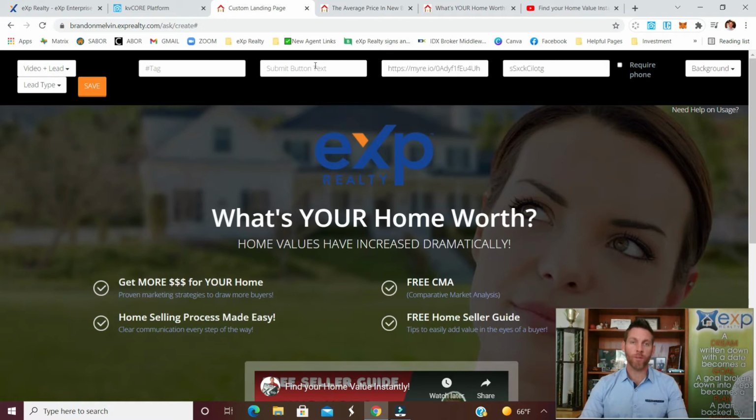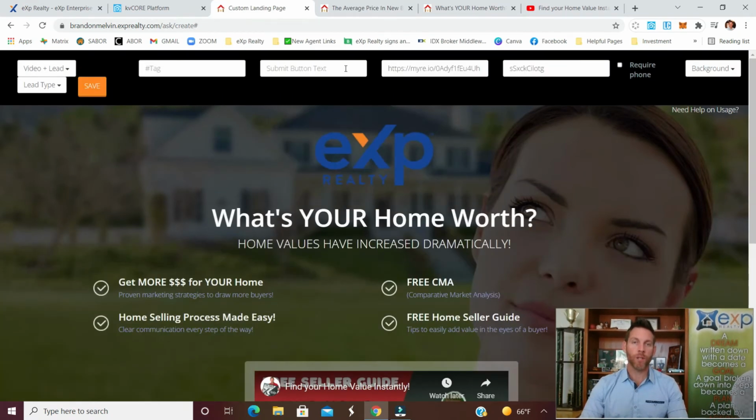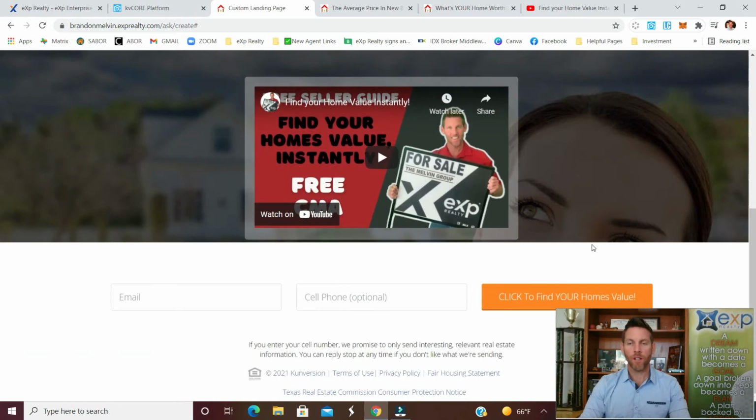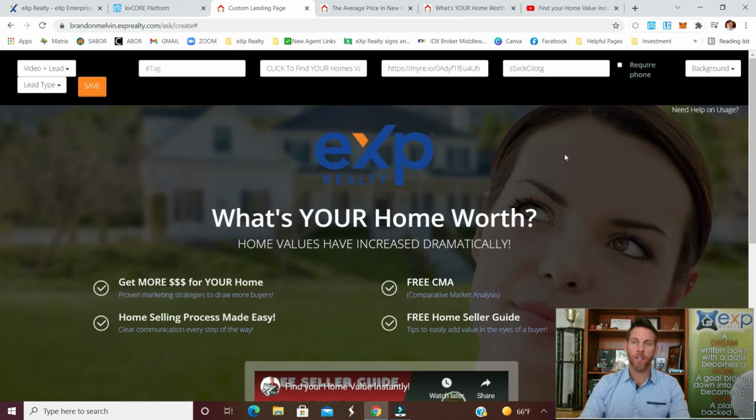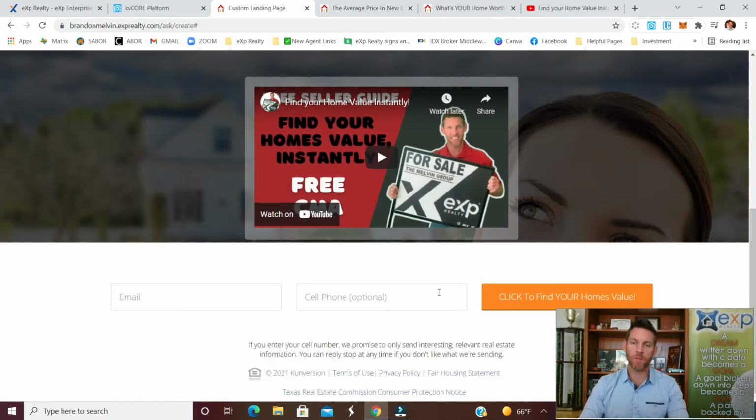There's just a few more steps to go before we make this actually live. So for this submit button, what we're going to put here, that text is going to correlate and go right here. So we'll put in click to find your home's value, and you can see it's going to be right there. And so once they put in their email and phone number, they would most likely click to find their home's value. Now you can make phone number required or not. You can see it's optional. That's just up to you.